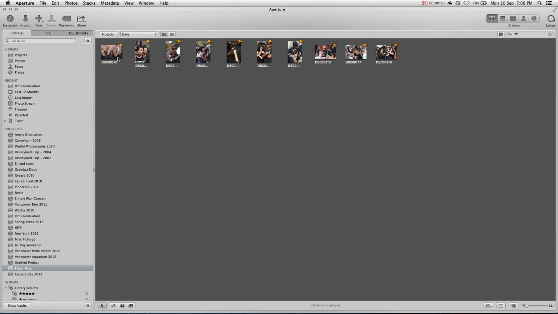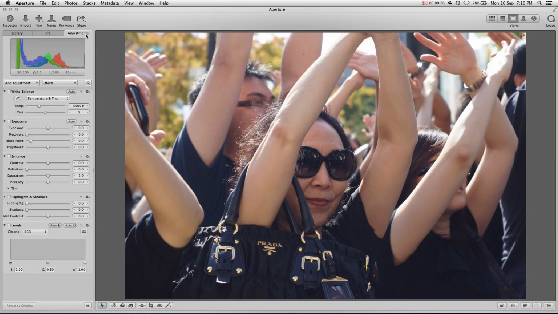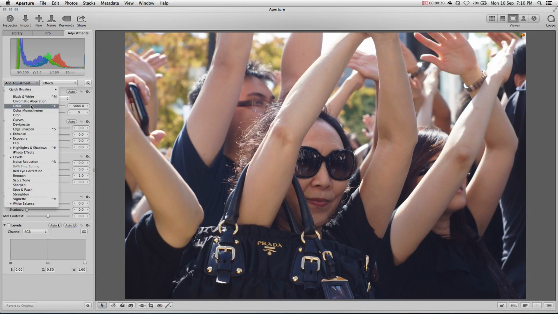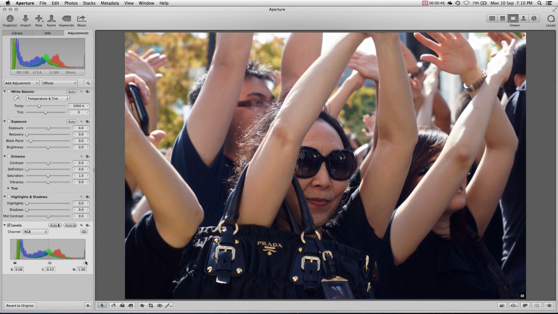To edit photos, open them in full screen and go to the Adjustments tab on the Inspector window. The Adjustments tab has a lot of powerful adjustment tools that rival those in Photoshop. You can add even more adjustments from the Add Adjustment drop-down menu. I'm going to add a levels adjustment to this image, just to bring up the contrast a bit. To do this, enable the Levels tool by checking the checkbox beside its name, and then apply your levels adjustment.